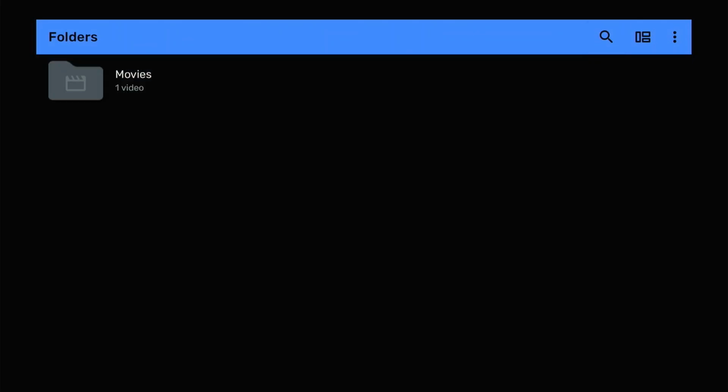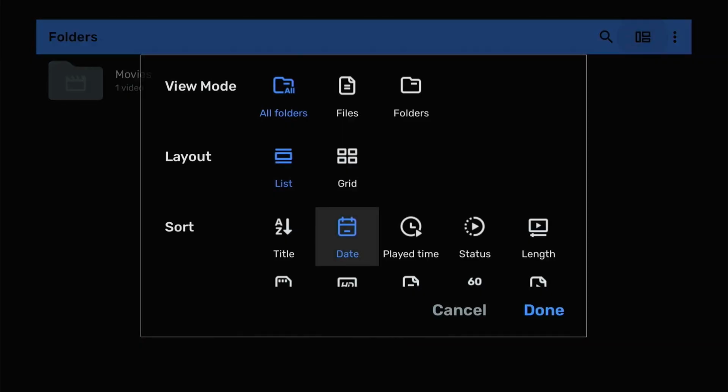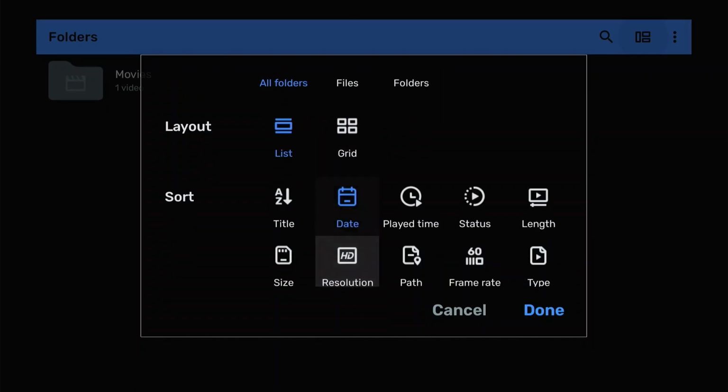So just navigate and you have the top right panel. You can change the layout and how you see things appear on the screen. Like I can choose a grid, or I can choose the things in a list. Also, I could choose to see all folders, files, or just folders. So I can choose my viewing mode as well.